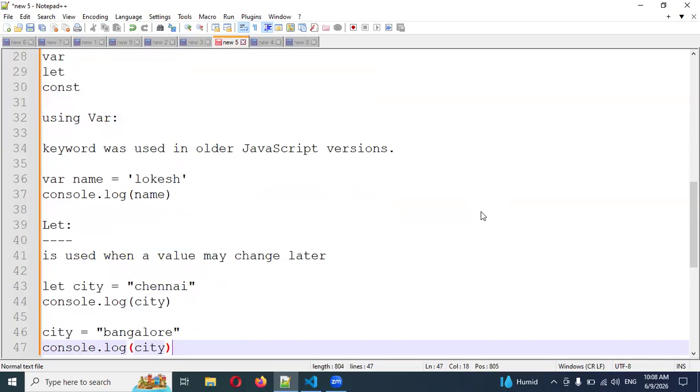It will print in two places, and it will change the value. This is allowed because a variable declared with let can be reassigned a value. Whenever you expect a value to change, you can use the let keyword. It is easy to use also.